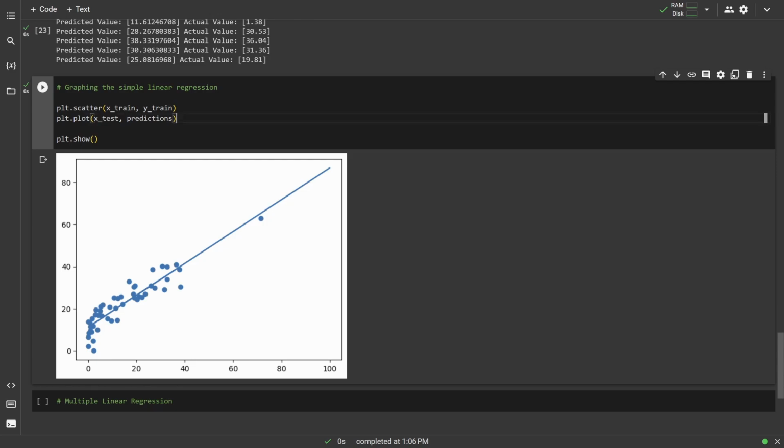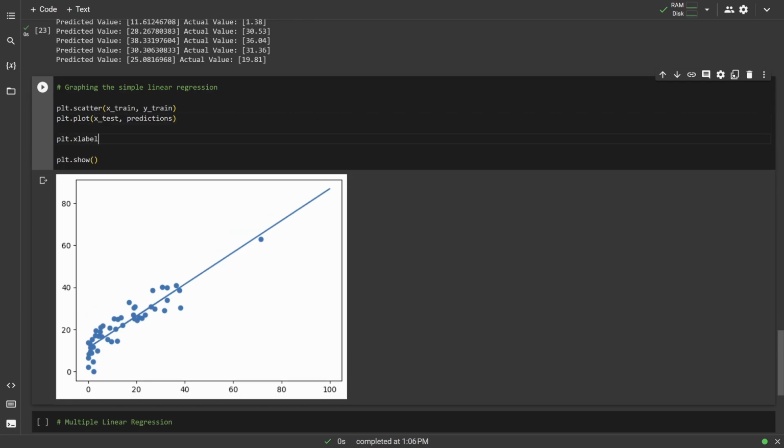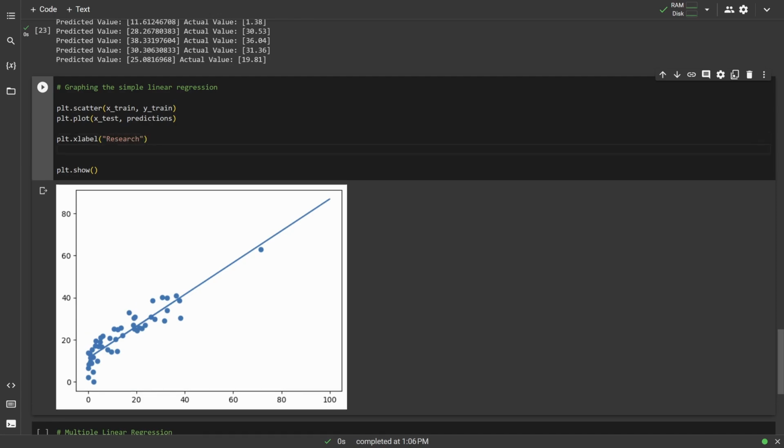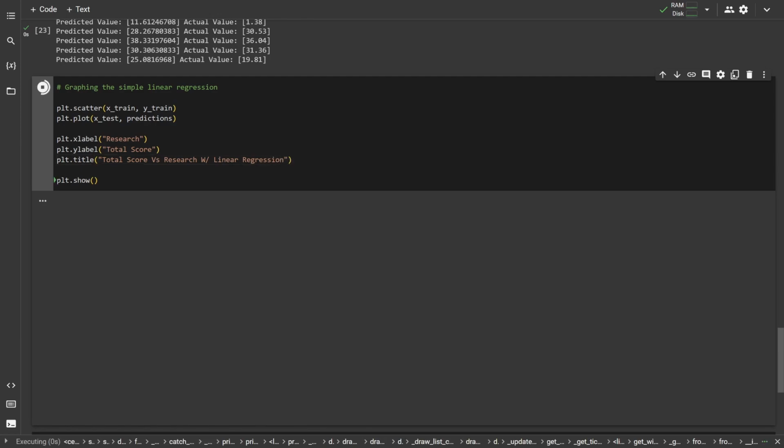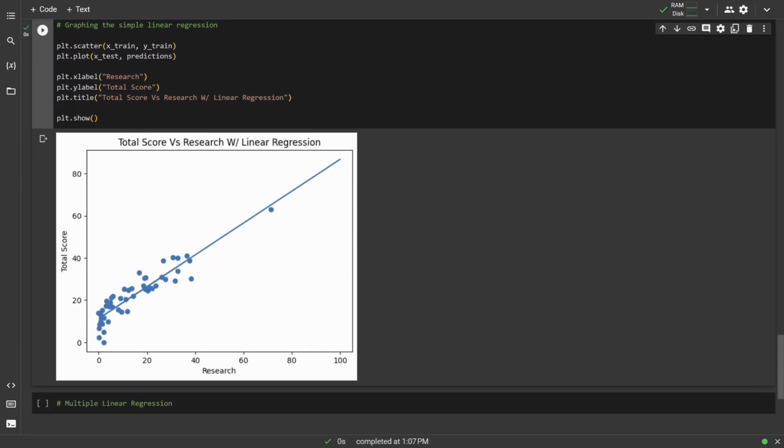Let's go ahead and add some labels real quick. I'm going to add plt.xlabel. I'll just call that research. And then these will obviously just help us look at the graph a little neater. Say total score. And then I'll write plt.title, and we'll do total score versus research with linear regression. And then when we run it, same exact thing, except now we have labels on our graph.